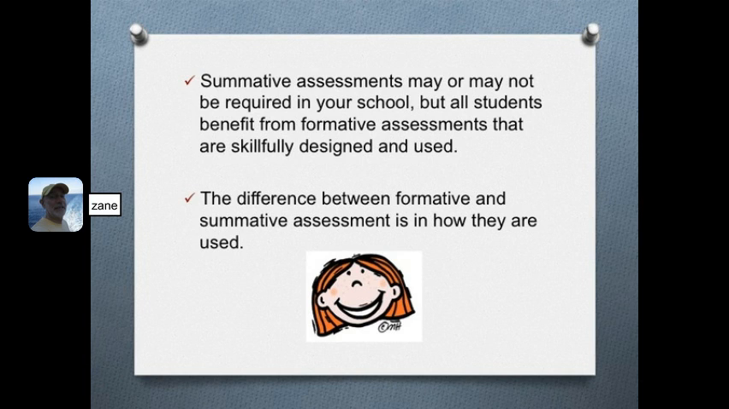Summative assessments may or may not be required in your school, but all students do benefit from formative assessments that are skillfully designed and used. The difference between formative and summative assessment is in how they are used.